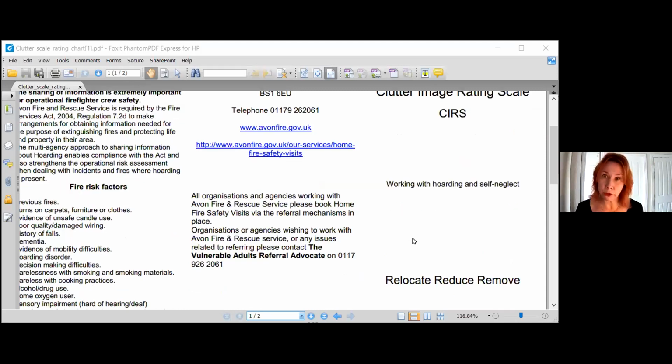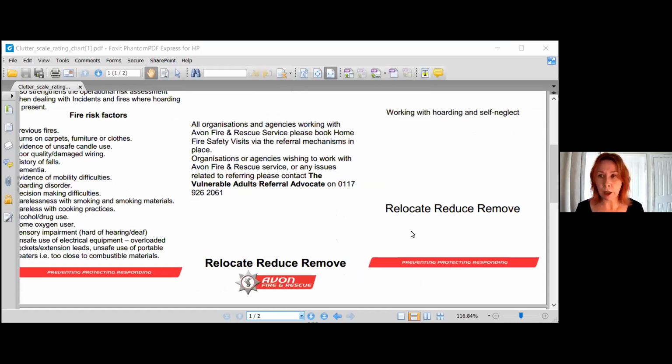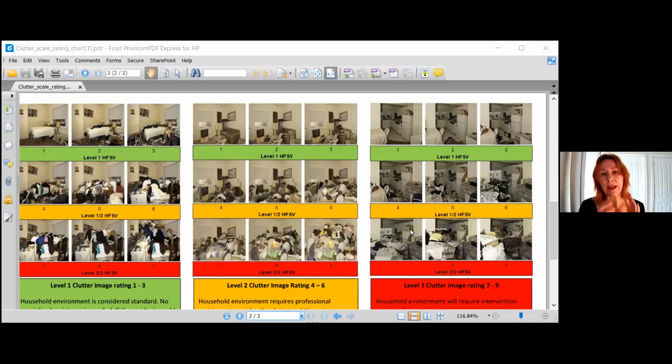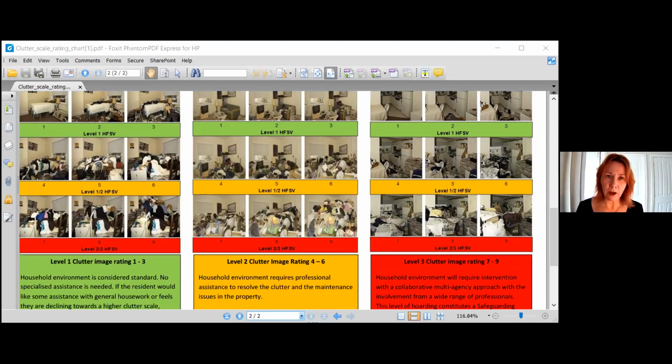Some of you would have used this with people. There's a little bit of blurb on the front page, and then there's lots of pictures. Sorry about these being so small, but what you can see is 3 rooms there being risk assessed from green to red through amber, and it explains what those are. And this is a really, really useful tool to use with somebody.